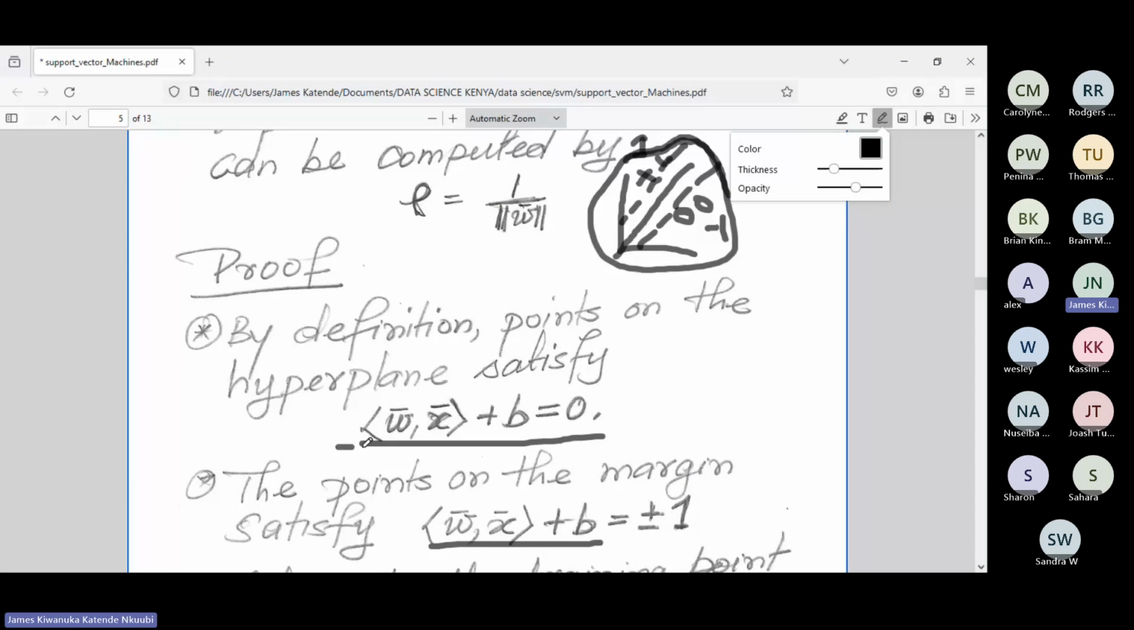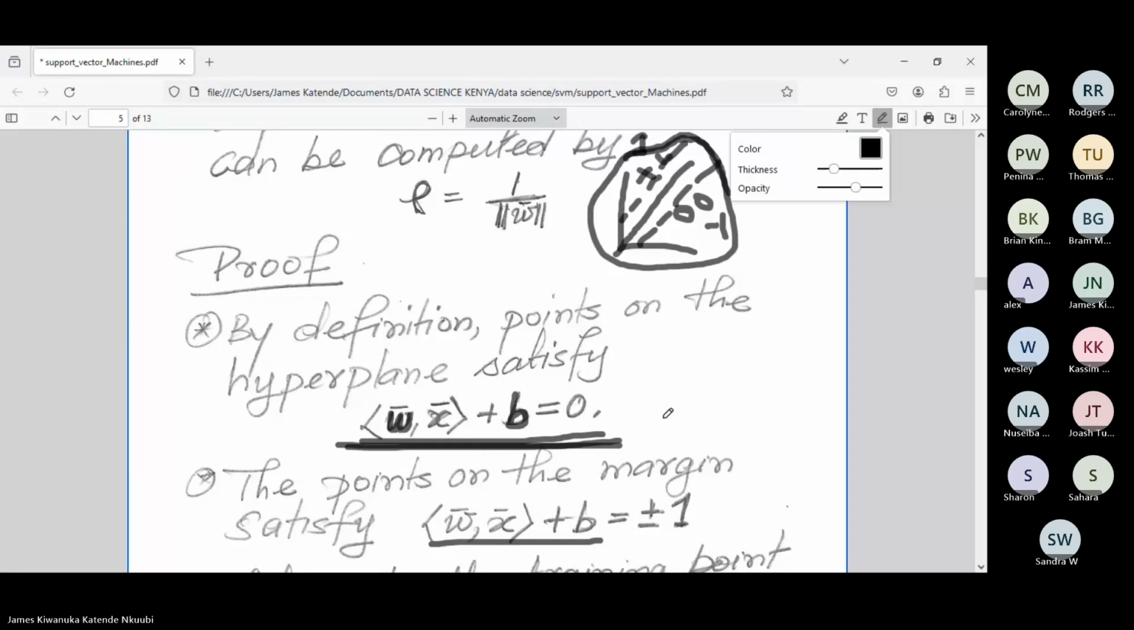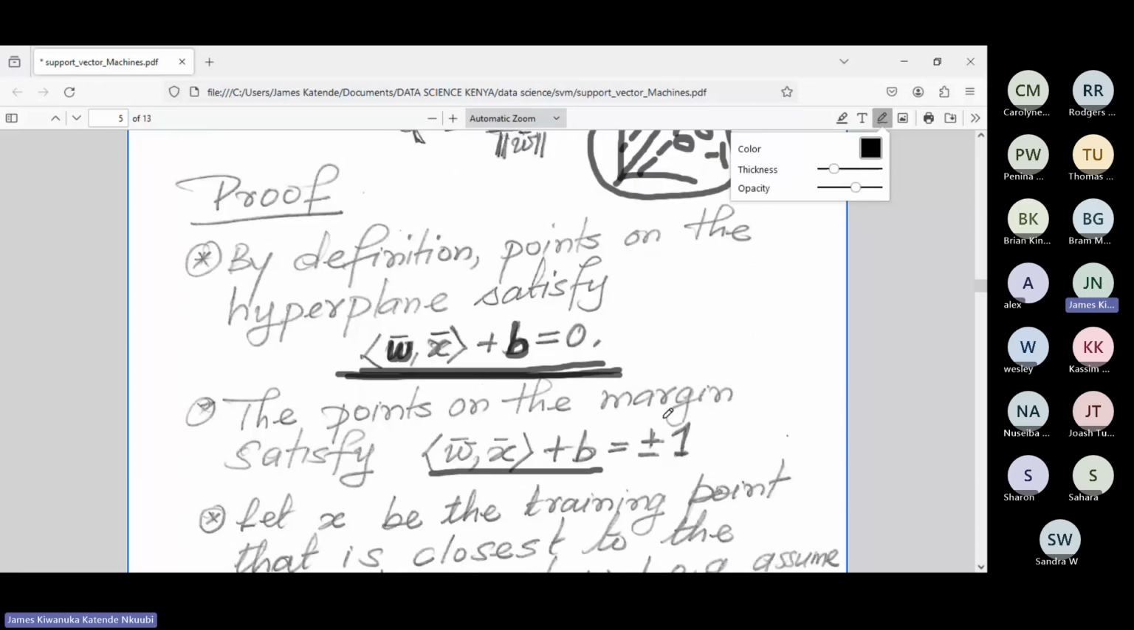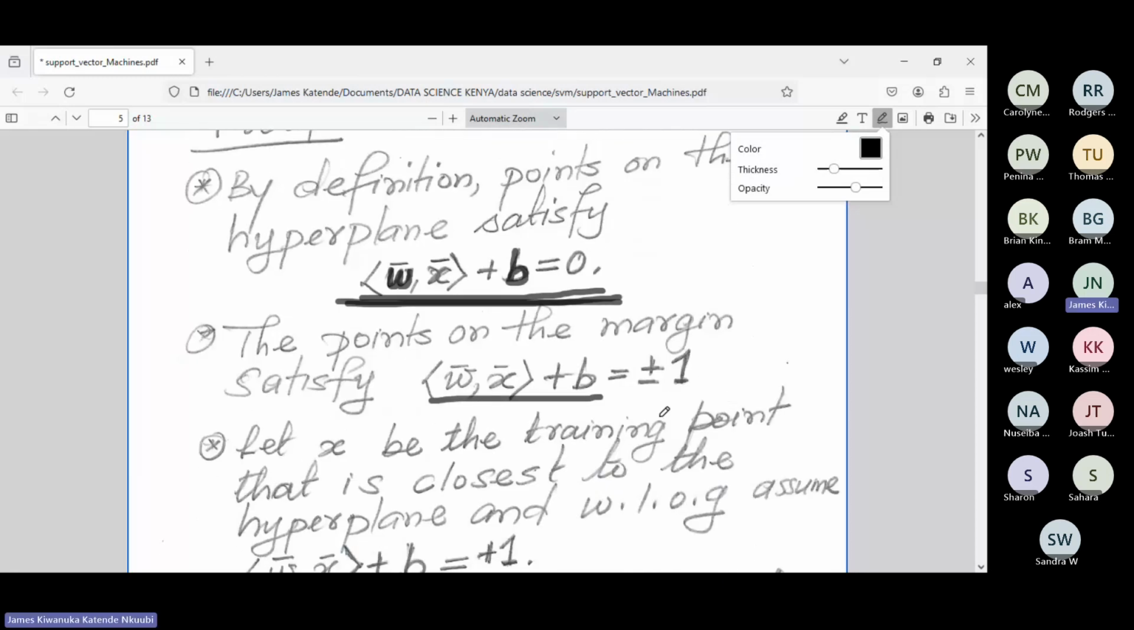So this is now just the general way you write the equation of a straight line, or in the case of higher dimensions, a hyperplane. B will always be a constant. This W will be the vector that is perpendicular to the hyperplane, and then X will be a point on the hyperplane. Any point on the hyperplane will satisfy this equation, and that hyperplane is our decision boundary to determine whether a point is on one side or the other.